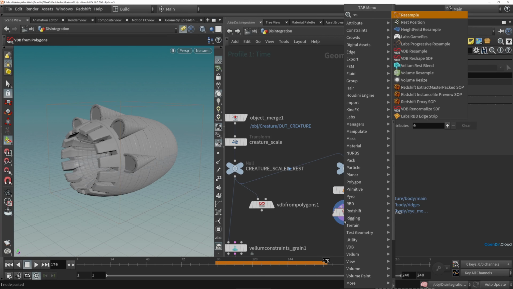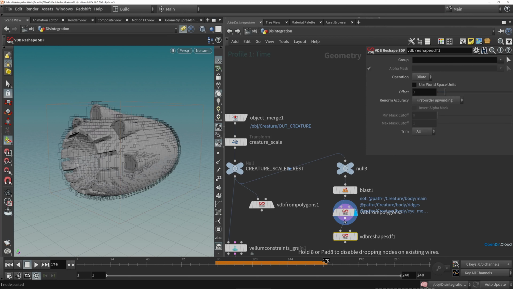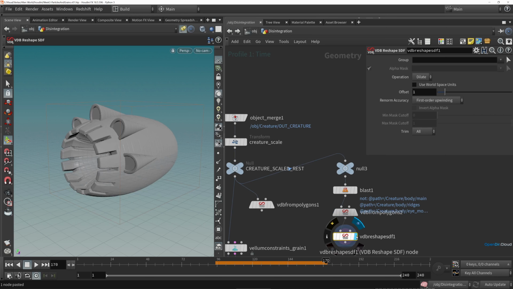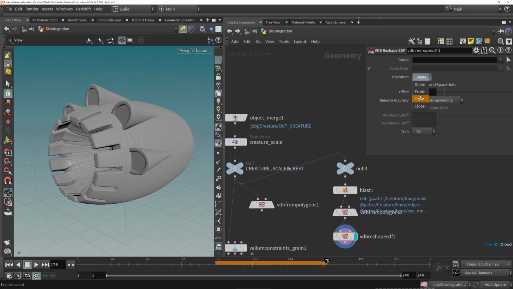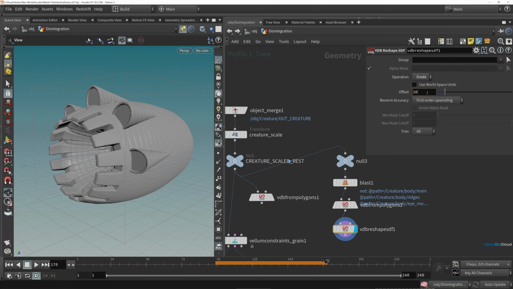And now we can use a VDB reshape SDF to erode this shape to create just a section in the center of this that we want to hollow out from the full VDB. So that VDB reshape SDF will default to doing a dilation that's expanding our VDB a bit. So instead, let's flip this to erode, and we may need to do a fairly high erosion for this. Let's try a value of 10.